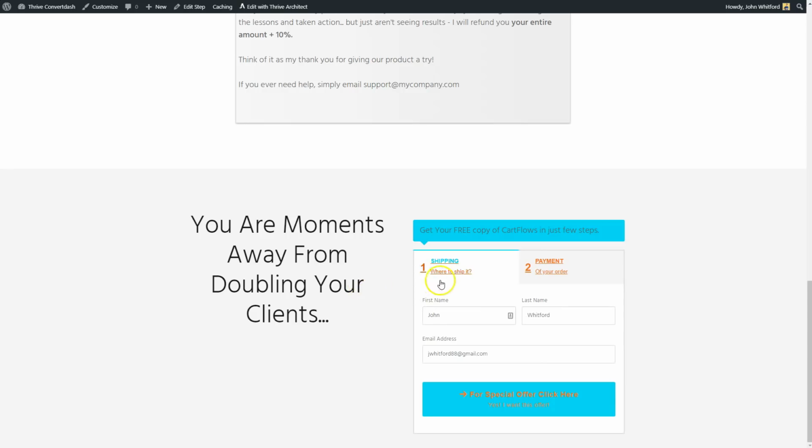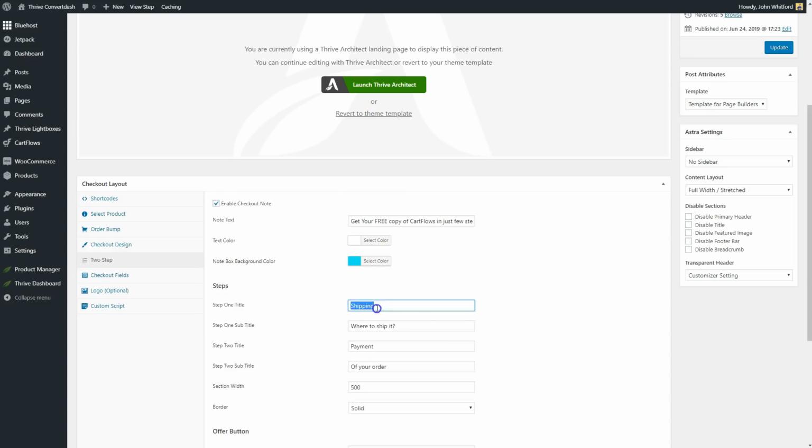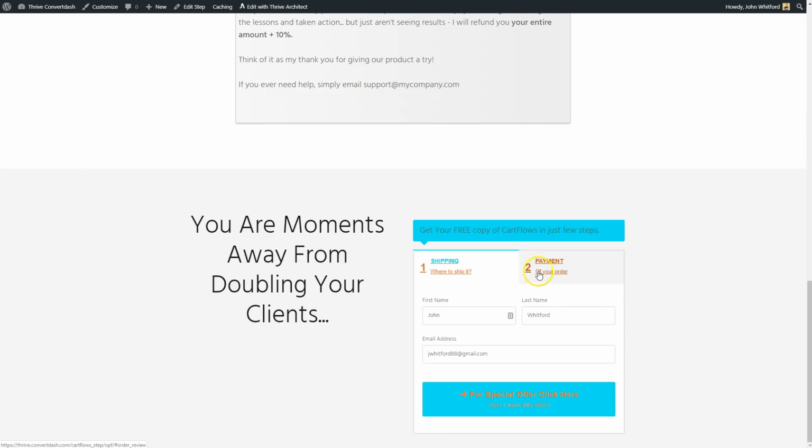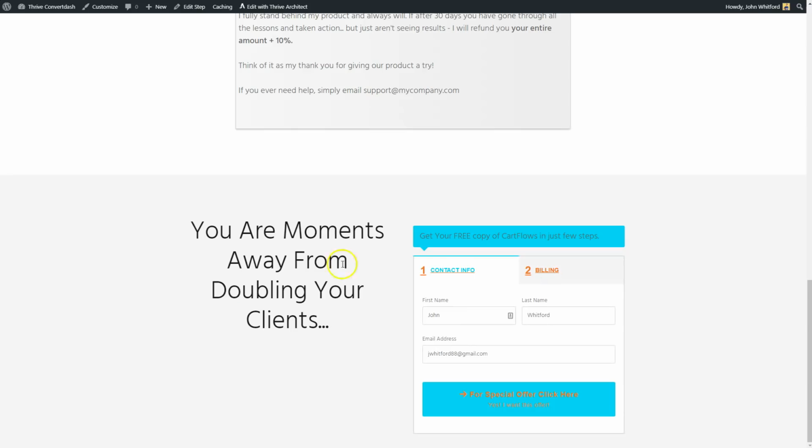So one thing we can do to make this easy is, we don't need it to be called shipping and where to ship it. So let's adjust that label and instead call it contact info, because that's really what we're asking for. And then the next section should be payment. We'll just call it billing, and we'll get rid of that. Okay, so we're mostly there.